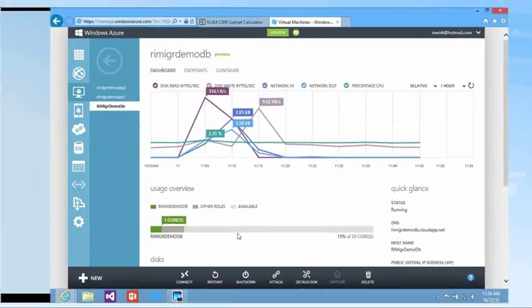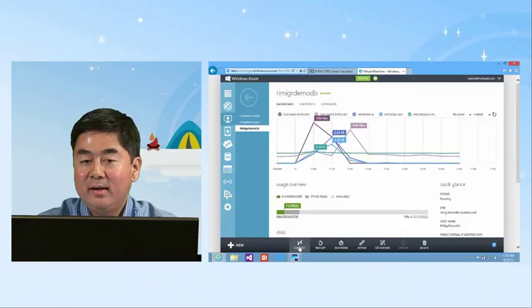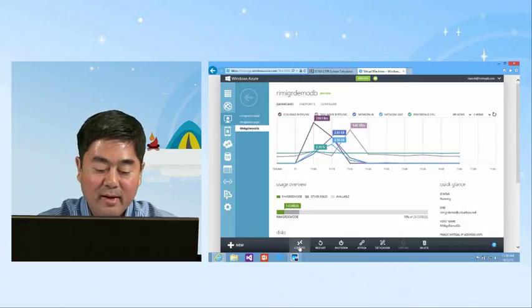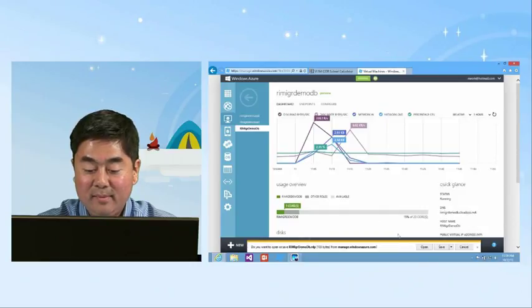So now that I've done all that, I want to go into the VM and actually set it up. Once you're looking at a VM in your management portal, you've got a connect button down here on the toolbar. I can click that, and that will give me a remote desktop connection into my VM.